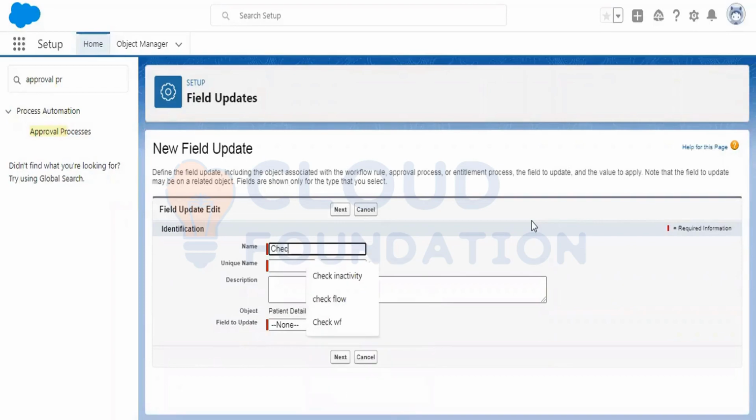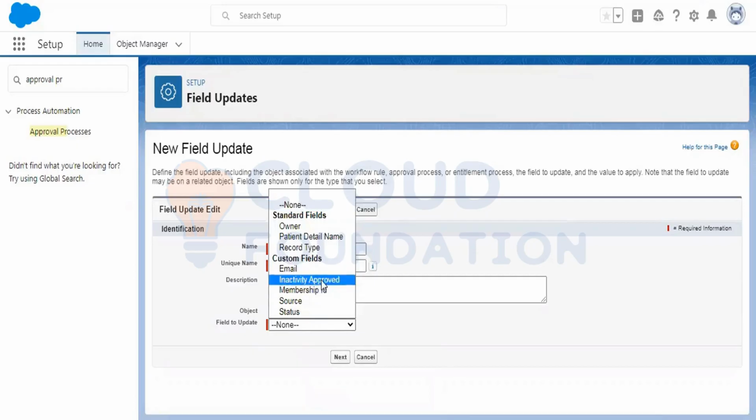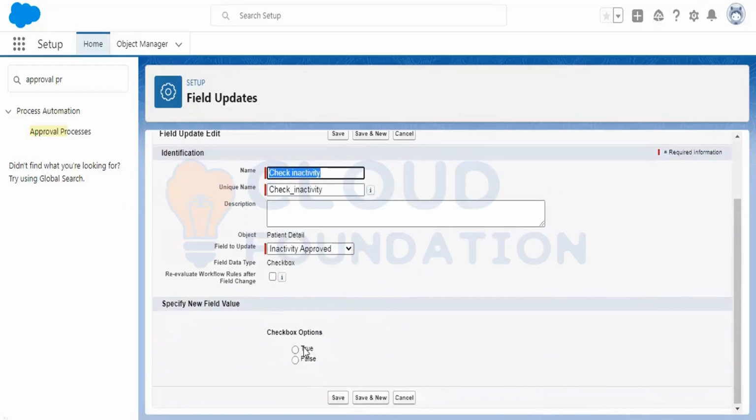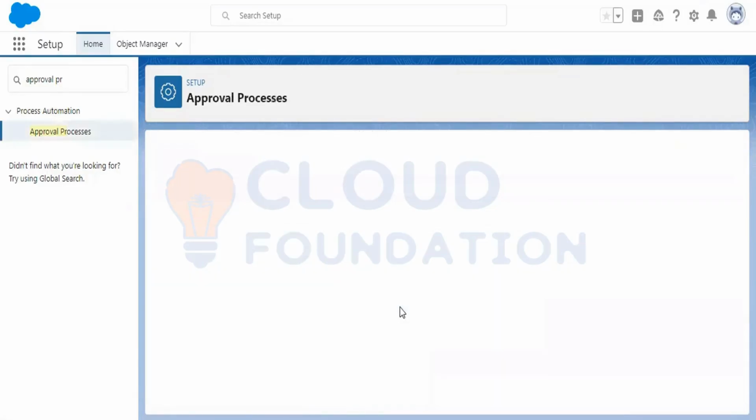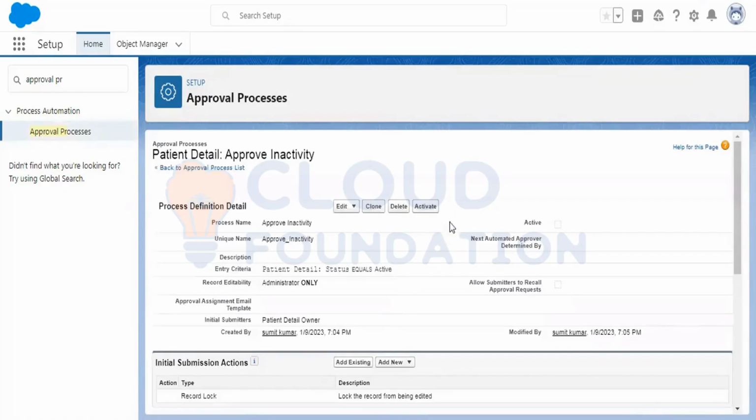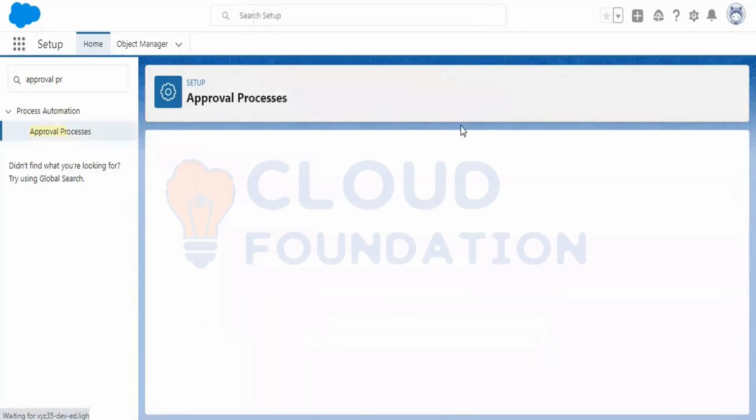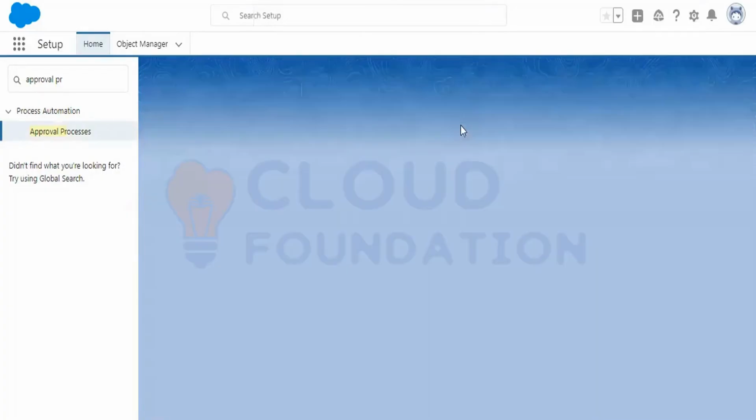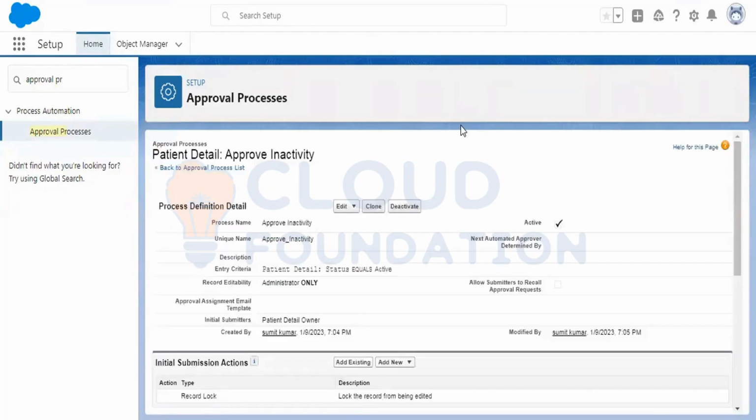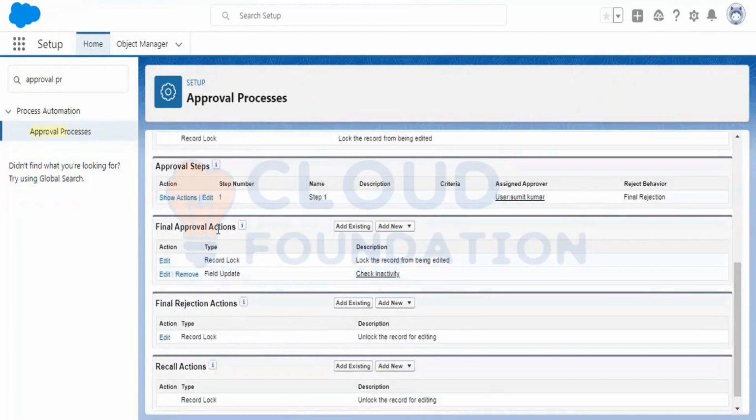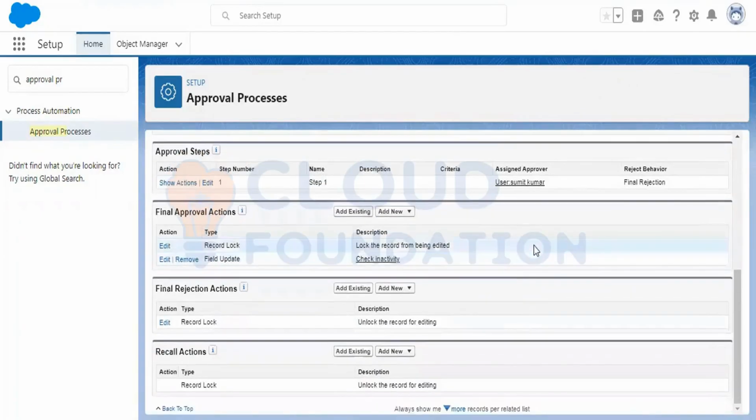This is check inactivity, with checkbox inactivity approved. And what should be the desired value? True. Click on save. And mark this as active. Currently it is inactive. Activate this approval process. It's very straightforward, very easy. We have configured the approval process. I have provided the criteria. Then I have provided the approval action, field update, and I am the approver.